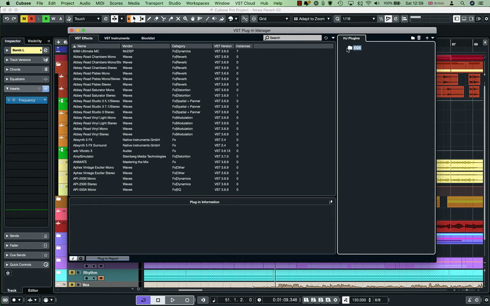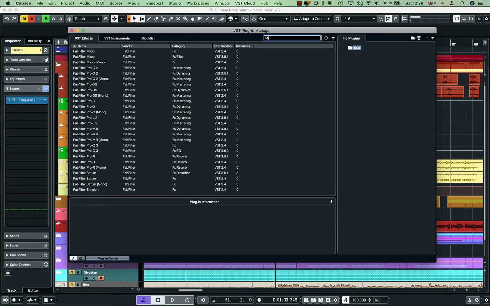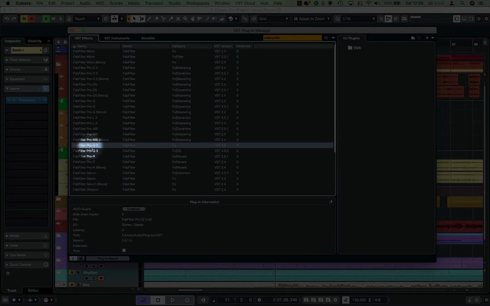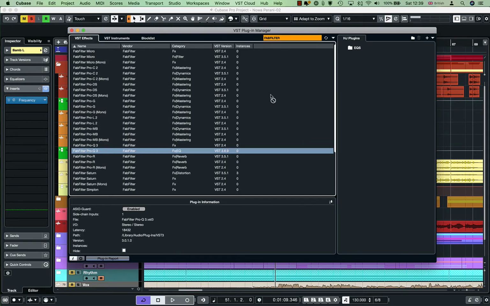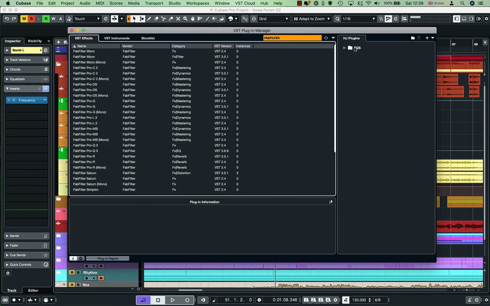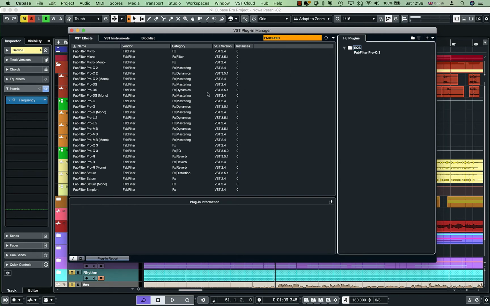So we go back in there. Look for whatever EQ that you want. For an example, here I'm looking for my FabFilter EQ, one of my favorites. So there it is. What I'm going to do is select it and drag and drop it into that folder. So it will be shown under that EQ category.